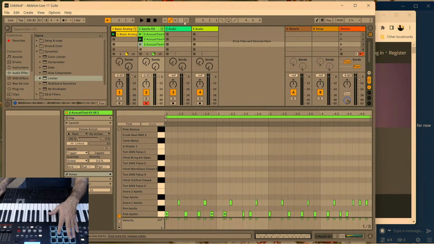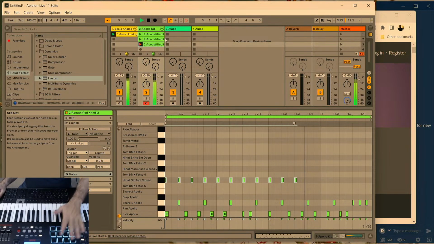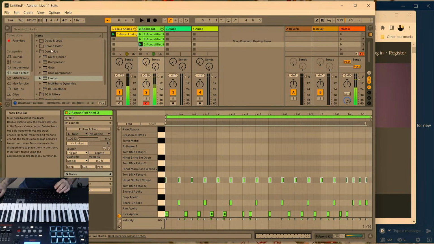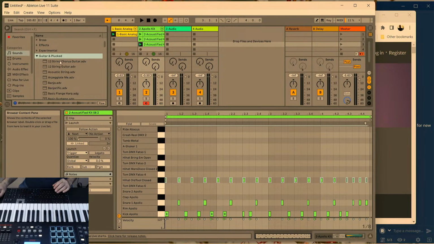I actually want to overdub. Is this button? Yeah. Nice. All right, let's pull in another happy little sound here. Let's go to instruments. And let's just go to sounds. This way we could sort by instruments. How about a guitar plucked?